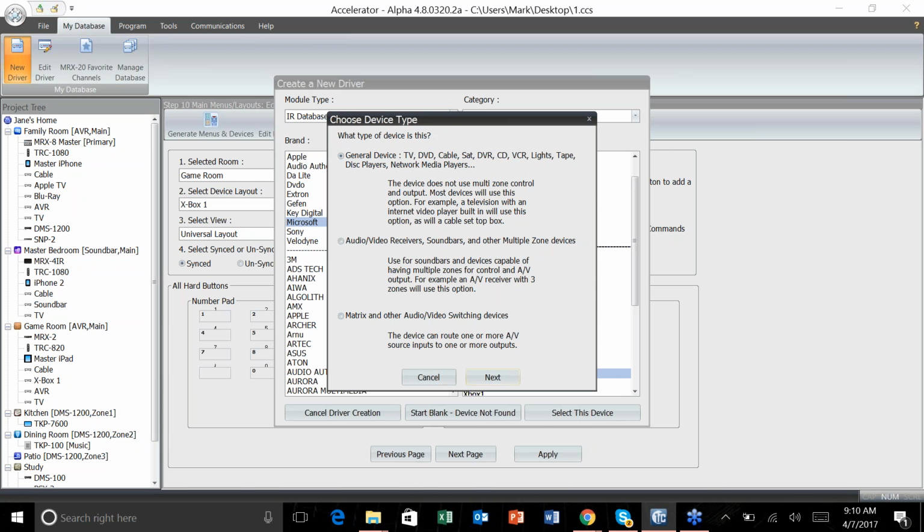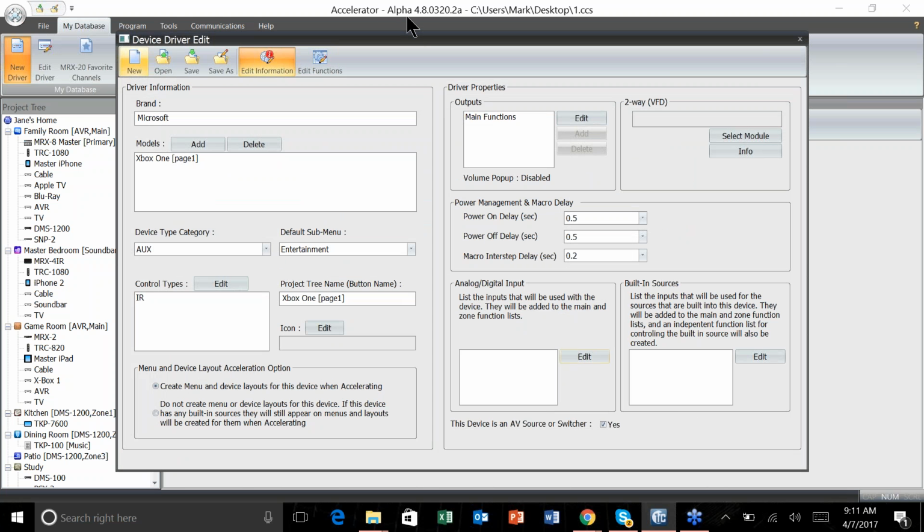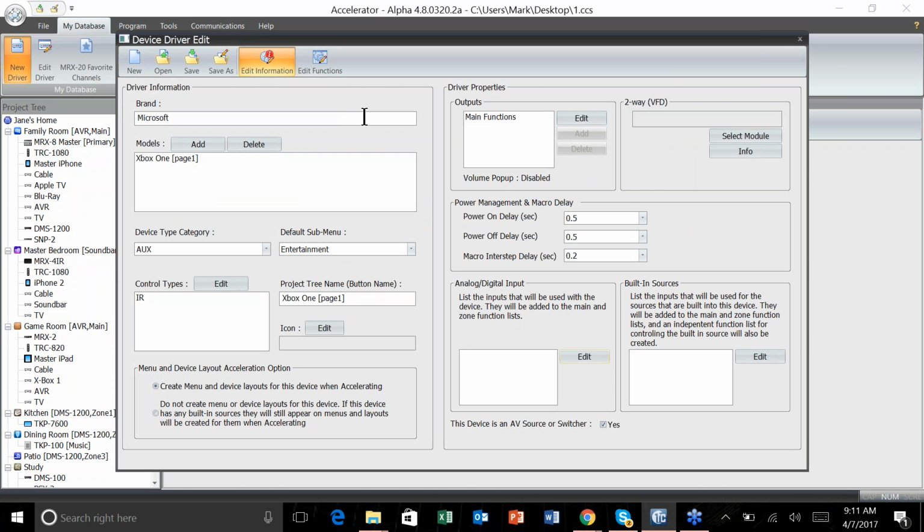This is extremely important that you do this correctly, because if you don't, Accelerator is going to create your macros incorrectly, and obviously you don't want that to happen. So we're going to leave it as general device. As I mentioned, URC's already created this driver for us, so it's fine. So we're just going to go ahead and click on next, and that'll pop open my driver window here. There's a lot of stuff going on in here.